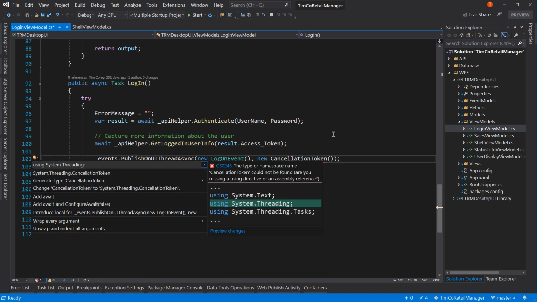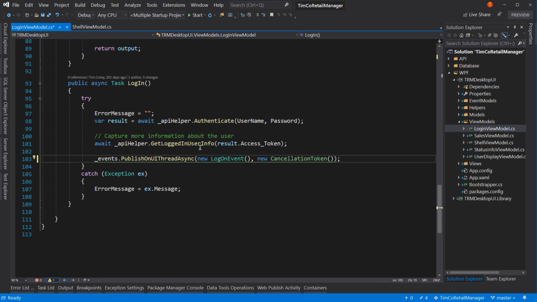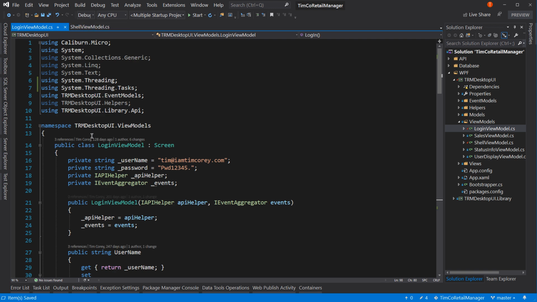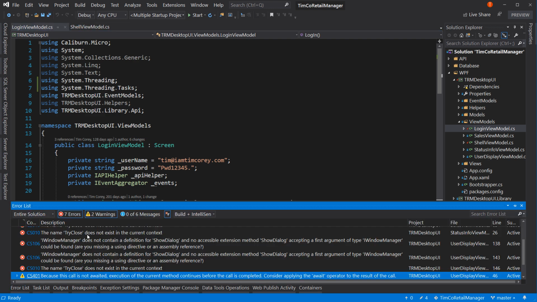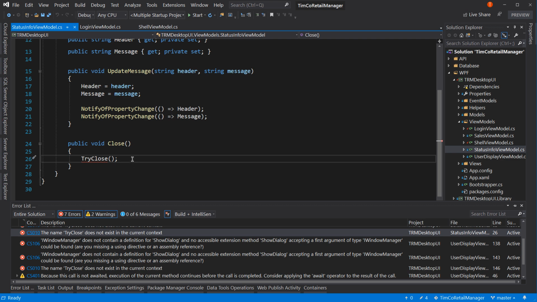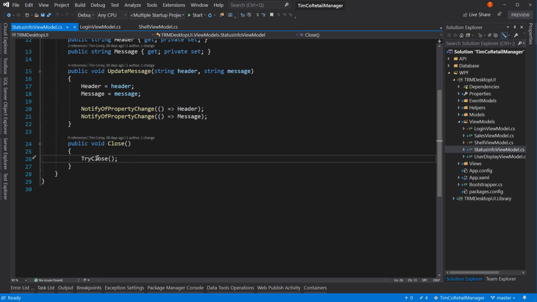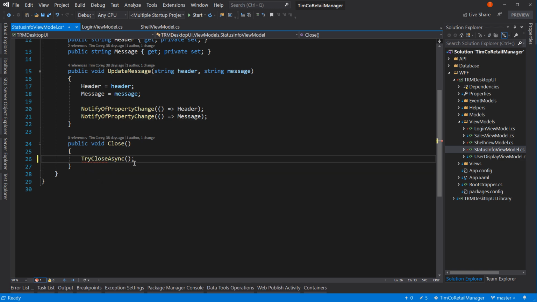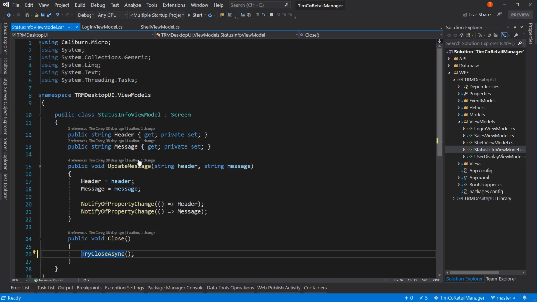Let's try it again. Add the using statement. And now we can await this properly. Okay. So that's another error out of the way. So far, this has not been too bad, which means I've just doomed myself to major problems, haven't I? Okay.